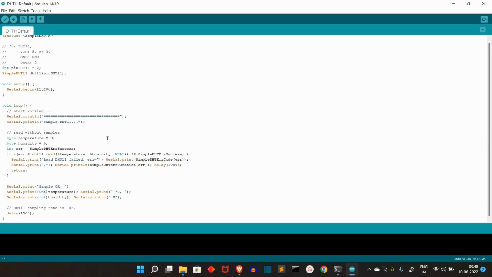Now, if the connection of the sensor is not accurate or if there is some problem with our sensor, then this if condition will be executed and you will get some error. But if everything goes right, then we'll simply print sample OK. This is a simple print statement. Then int of temperature, this is the temperature which is coming from your sensor. And this is the humidity that is coming from your sensor. C is the degree Celsius and this is for humidity. Then with a delay of 1500 units, we'll start this loop once again.